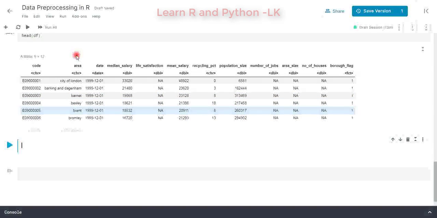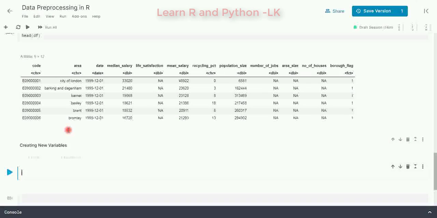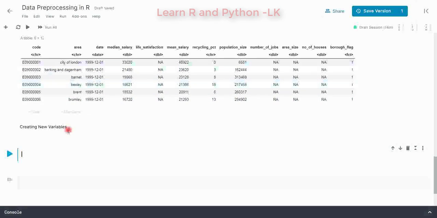Okay, so we'll go step by step, like how to create new variables in this, and then we'll go on subsequently. Let me put it as a markdown, say something like new variables. New variables in the sense new attributes as a column in this data frame. So we have something like median salary, mean salary.